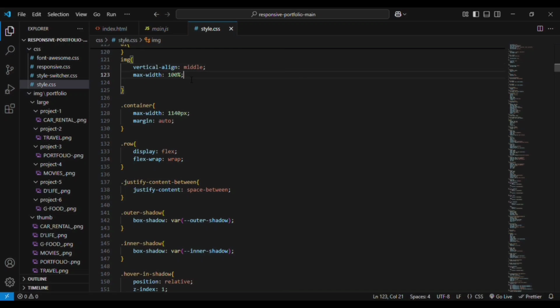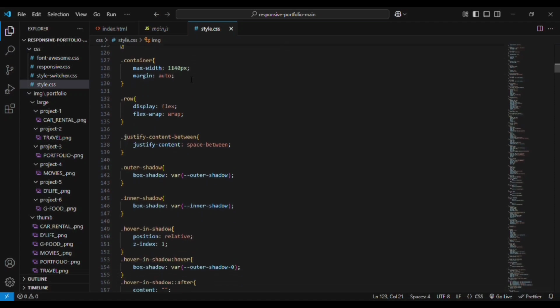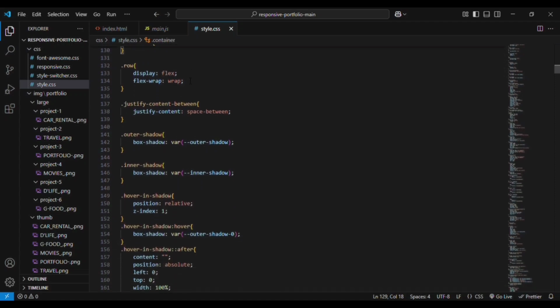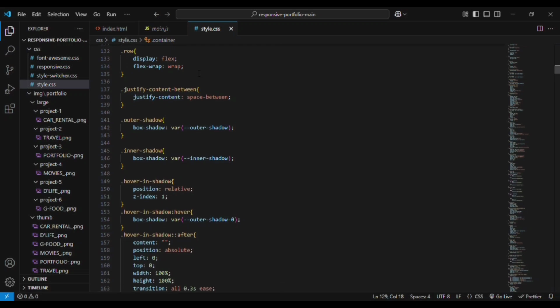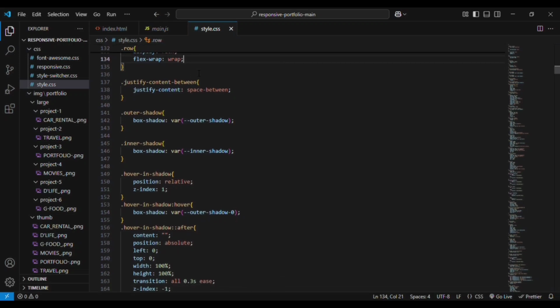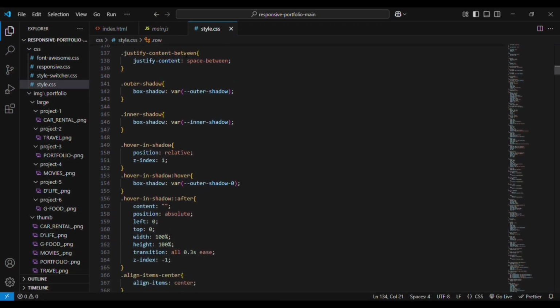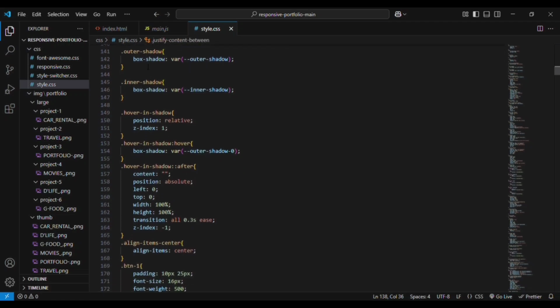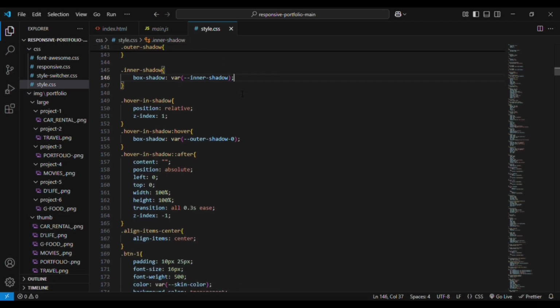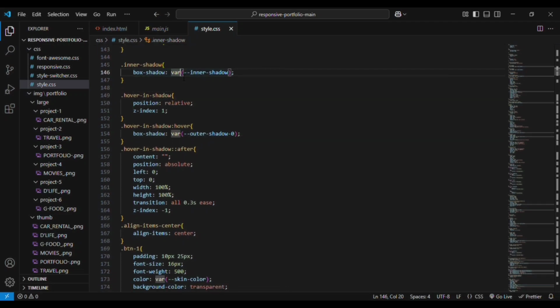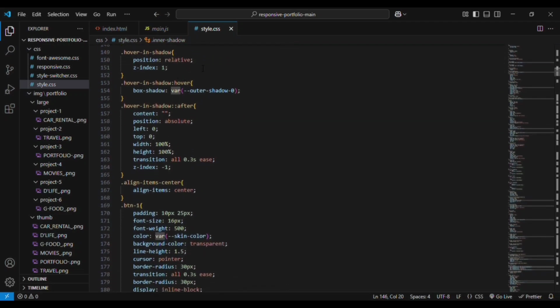And then we have a container. For that container, we are giving max width and margin auto. And for the row, we are giving display flex, flex wrap is wrap, and justify content space between. Then outer shadow, the box shadow effect is given, and image shadow. We are calling those root element values by using the var function. And for hover in shadow, we are using position relative and z index is 1. And in hover in shadow, we are adding the box shadow effect when you hover onto them.